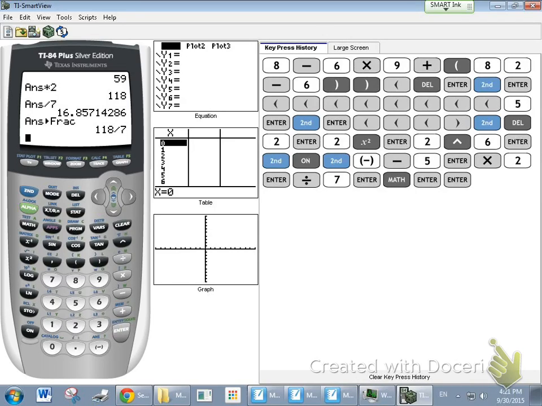So right now this is just a really basic overview of some things that your calculator does. Later on I will show you also how to use the graphing features of the calculator. But these are just the basics. So if you have any questions, let me know.